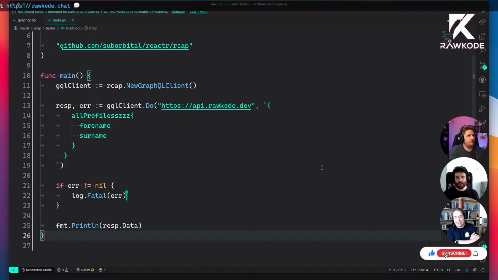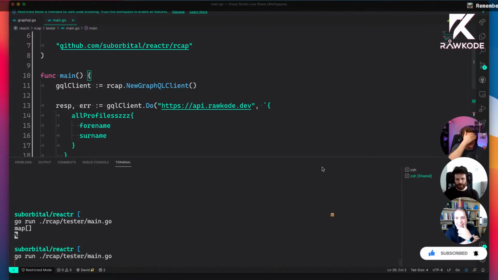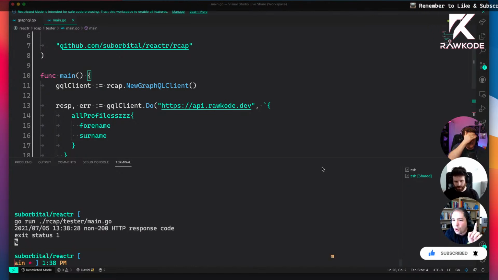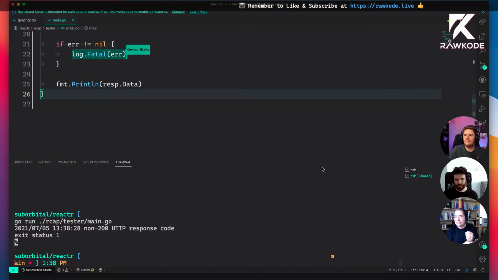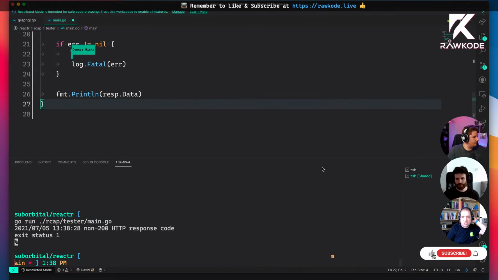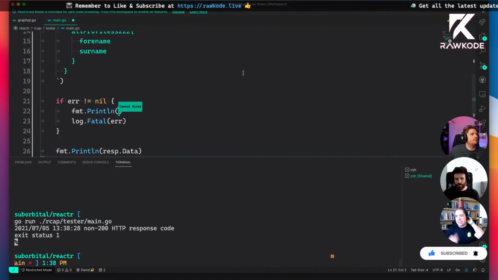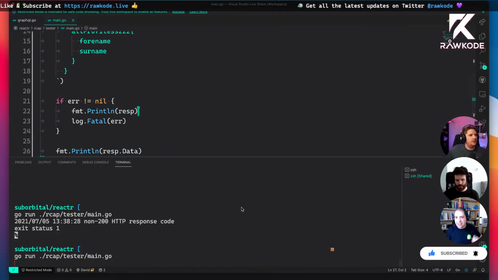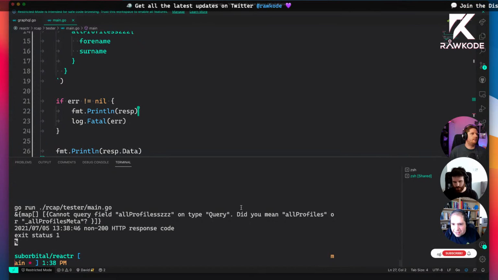So now, theoretically, if I did that right, we should be able to run this again, and we should get an actual error. Ta-da! Ooh, it's only logging the status. Okay. Can we always log the whole response instead of just the data? Sure. So we can do a println of the response, just so that we can see exactly what it's complaining about. Nice.